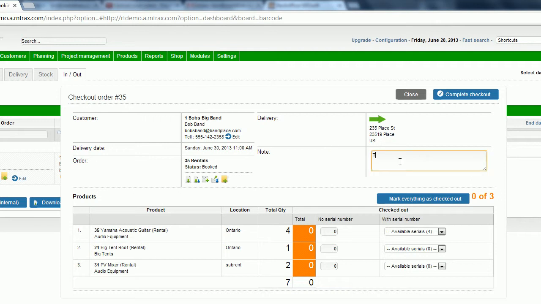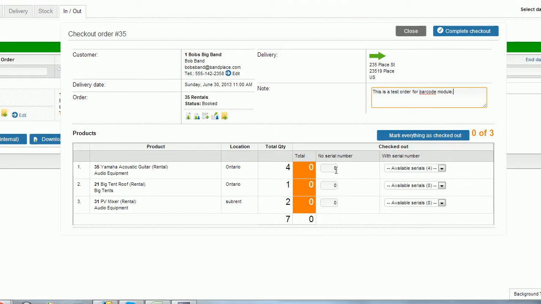We're going to say this. You can enter any note that you like in here. This is a test order for barcode module. Perfect. We can put any of the notes that we want into there. Then down at the bottom is where we're going to check out the items.